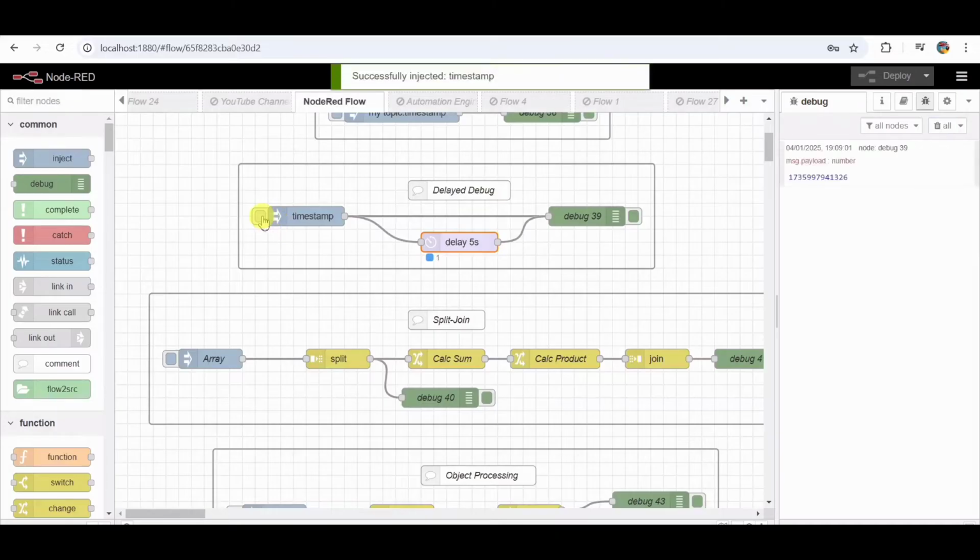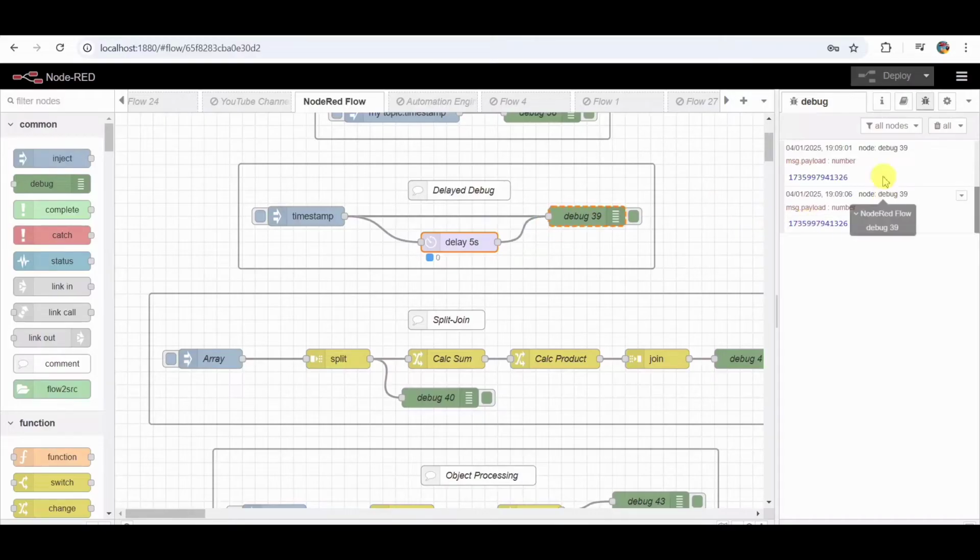Real-time use case: rate limiting or sequential processing, implementing a delay to control the frequency of requests sent to an external API, and simulating real-time delays in message flows, such as emulating network latency in IoT applications.